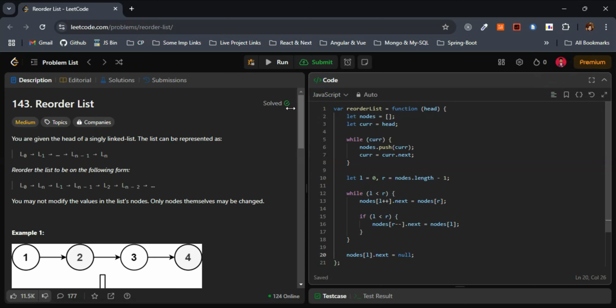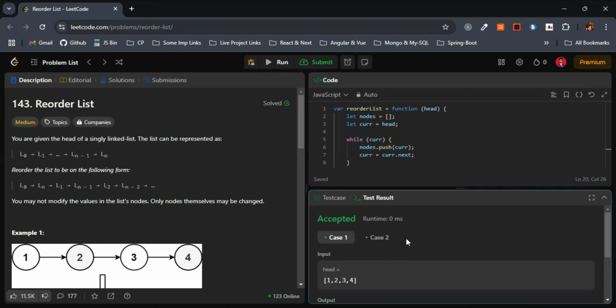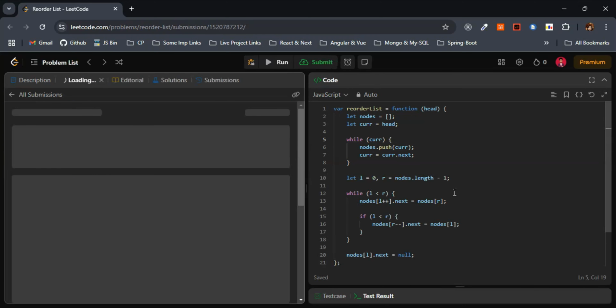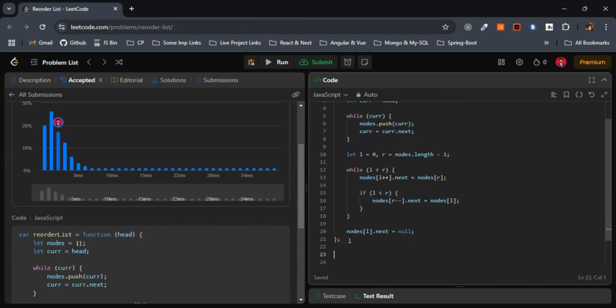Let me format this code once. Let me run the code now. You can clearly see the sample test cases are getting passed. Let me hit the submit button now. You can clearly see all the test cases are getting passed here, so the code works absolutely correct.